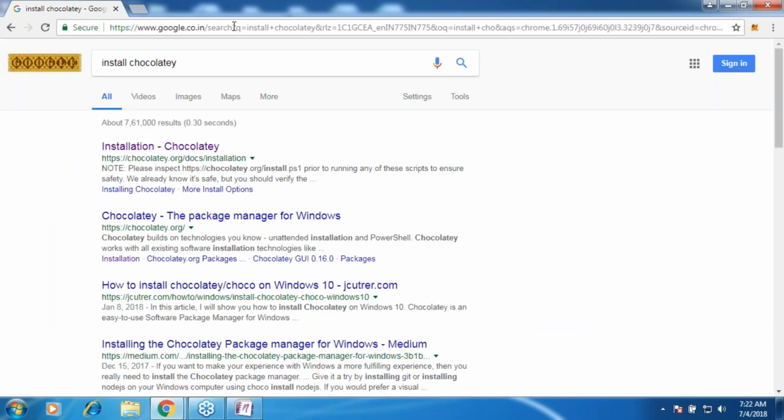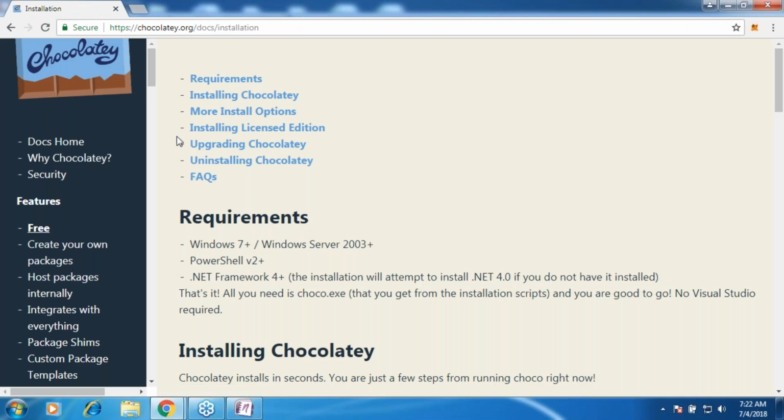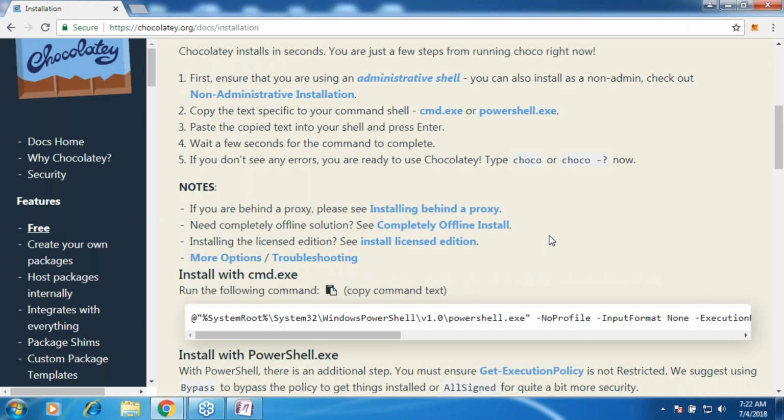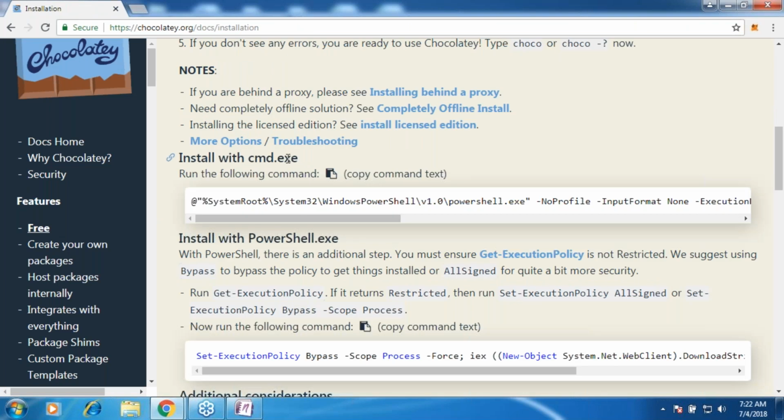This is something which I do very often because it's a very useful tool. All right, go over here, scroll down, you would be seeing something called install with cmd.exe. Just click on this, it will copy the command to your clipboard. And remember, you need to launch the command prompt as an administrator, otherwise this will not work.